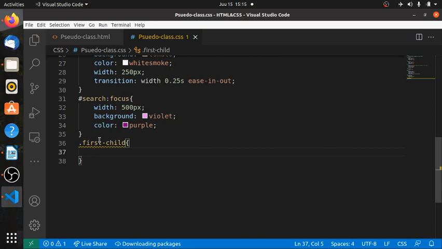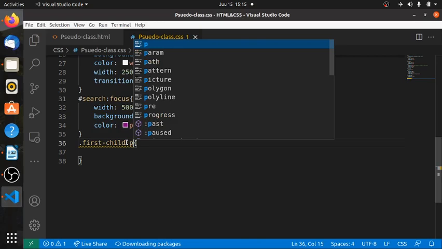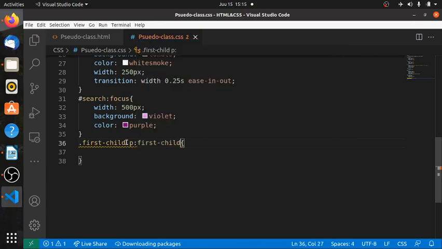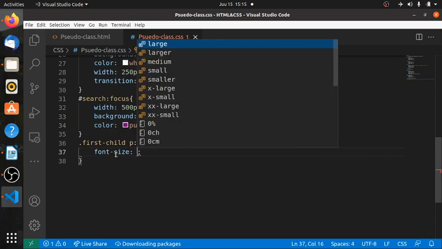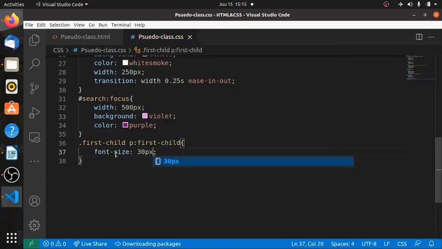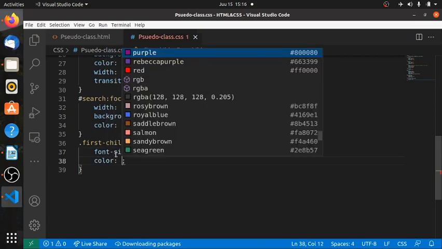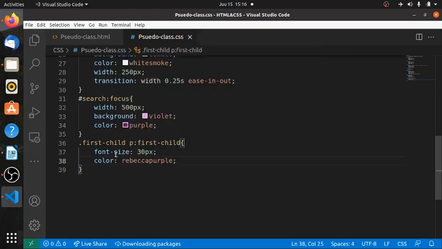So we are saying that go to the class of first child and reach for the paragraph. Then the paragraph, the first child as a paragraph. This is what it means. The first child as a paragraph. What should happen to it? Maybe we can just work on something small. Font size could be 30 pixels. We can say color, maybe Rebecca purple.